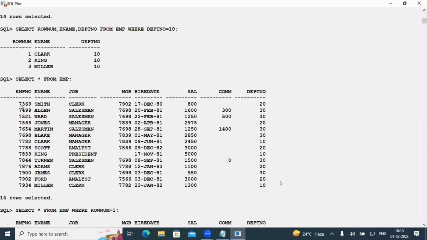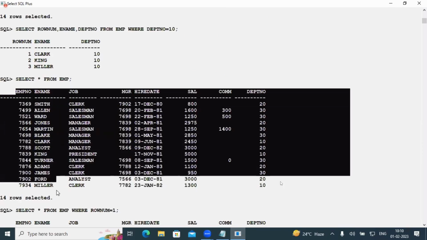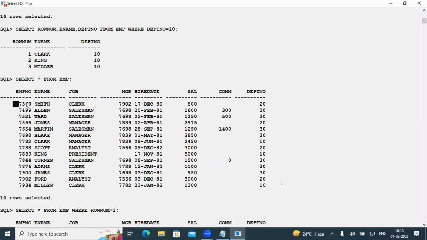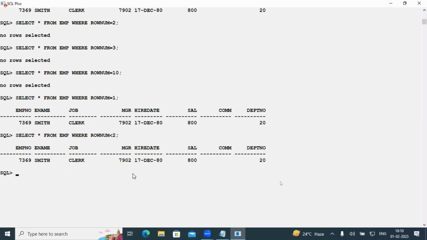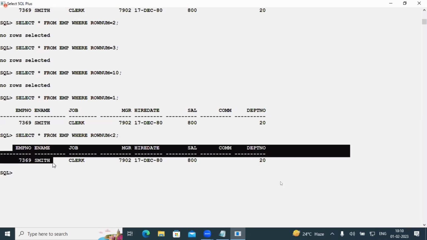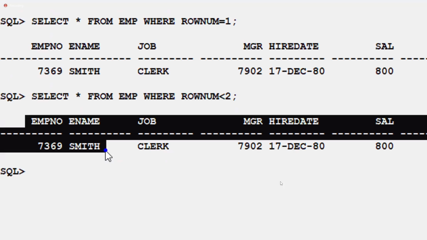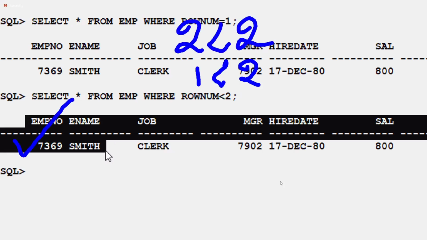Again, here what happened? If you want to consider the table, this is 1, this is 2, this is 3, up to 14. So when I'm using the less than operator, it considers the entire table. Which row will we get? First row. Because the first row's number is 1, and 1 less than 2 is a true condition. That's why the first row came. If I give 2 less than 2, the condition is false. That's why the second row did not come.